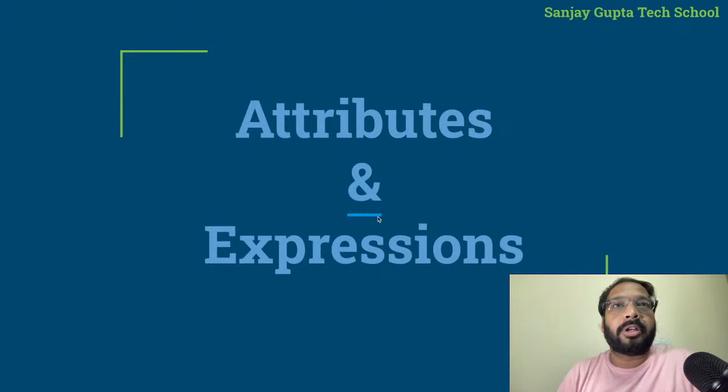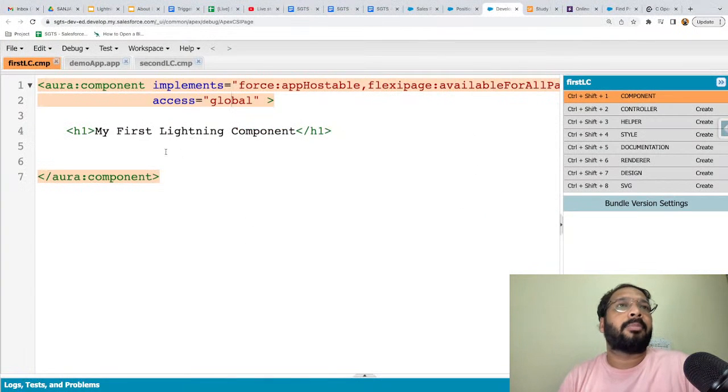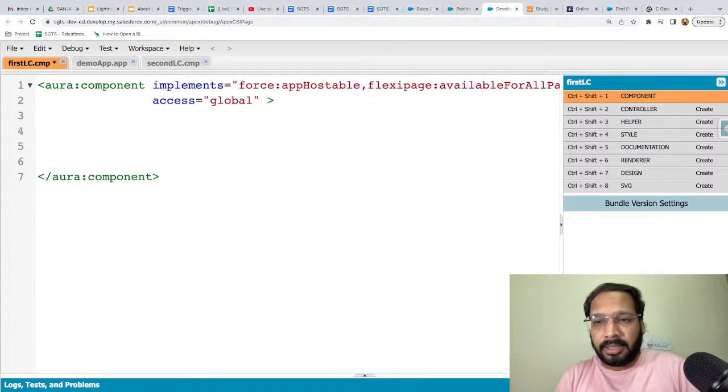Okay, so moving forward, now I'm jumping to the org, and here I am going to modify these components. Yesterday I created this component, and here in this component I will be doing some modification.